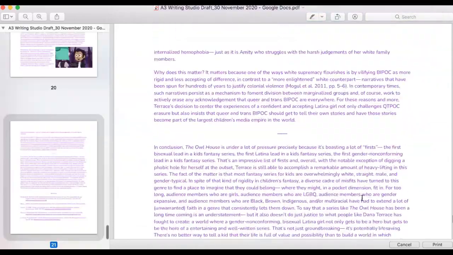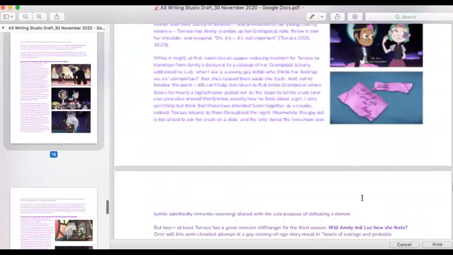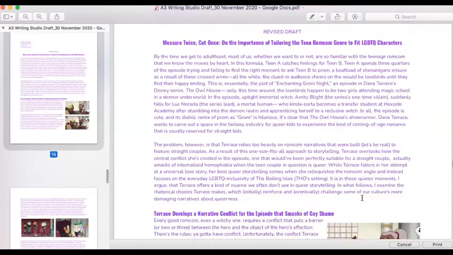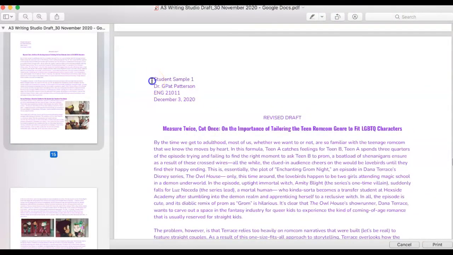Now, other things. Obviously, in terms of APA, I know that it is a tiny bit different, but this is perfectly fine, right? So your name, my name, the class, the date, and then the title.